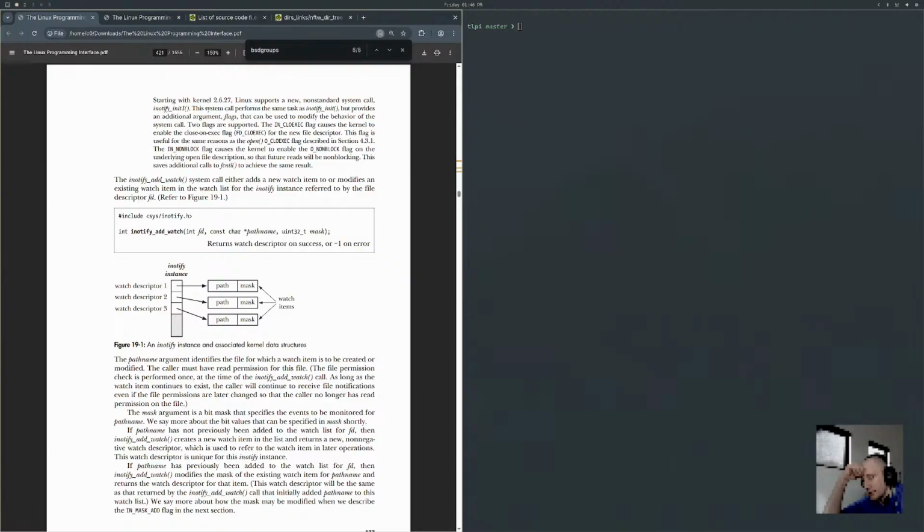The inotify_add_watch system call either adds a new watch item or modifies an existing watch item in the watch list for the inotify instance referred to by the file descriptor fd. Makes sense. So we got these watch descriptors. They have paths and masks. The pathname argument identifies the file for which the watch item is to be created or modified. The caller must have read permissions for this file.